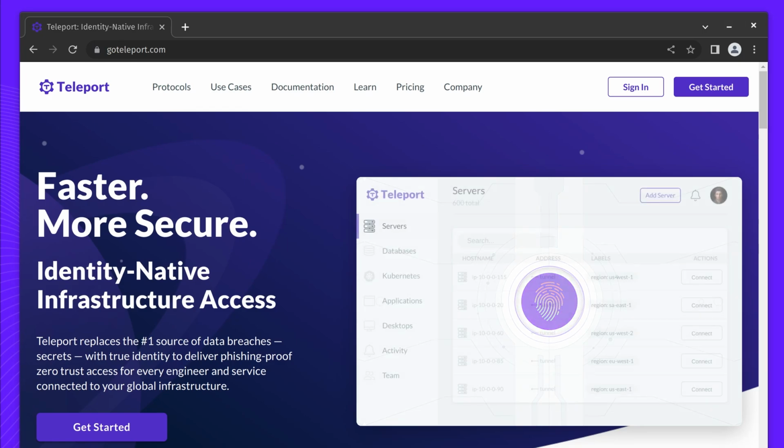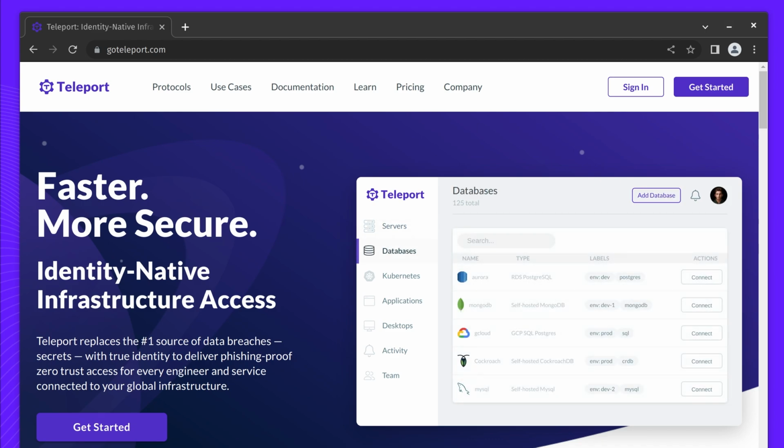Teleport is the first identity-native infrastructure access platform for engineers and machines. By replacing insecure secrets with true identity, Teleport delivers phishing-proof zero trust for every engineer and service connected to your global infrastructure. This video will cover some of the key features recently added to Teleport.